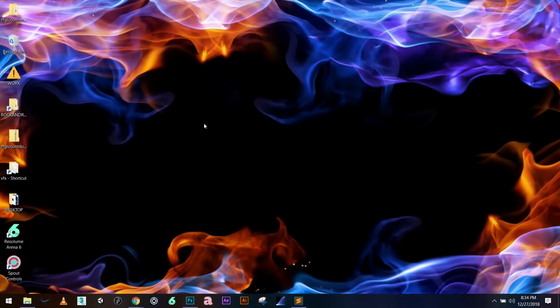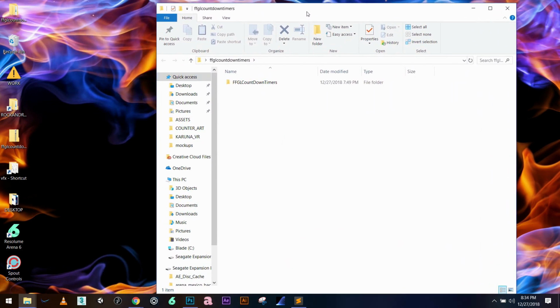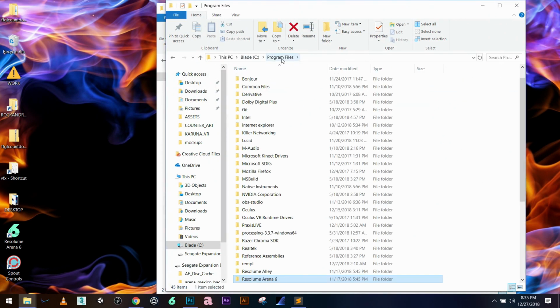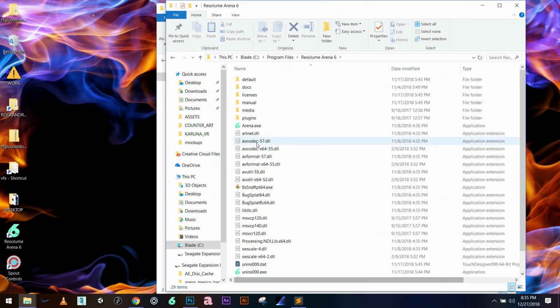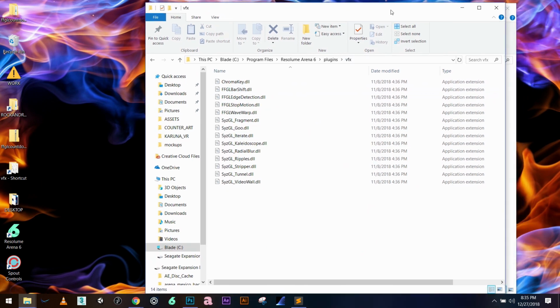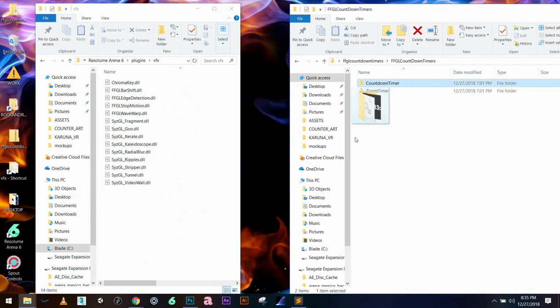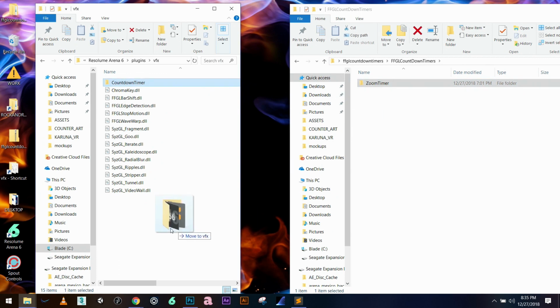Anyway, once you've downloaded and installed Processing and Spout, and you've downloaded your FFGL Countdown Timer plugin from the link that you got sent when you purchased it, it's super simple to use. Go to your FFGL Countdown Timers, and you see you have two of these. Then go into Program Files, Resolume Arena 6, Plugins, VFX, and these are the default plugins, by the way. Simply drop Countdown Timer and your Zoom Timer in here.